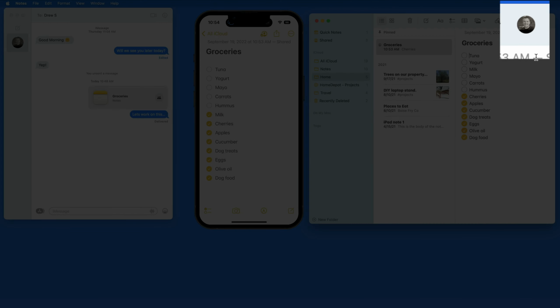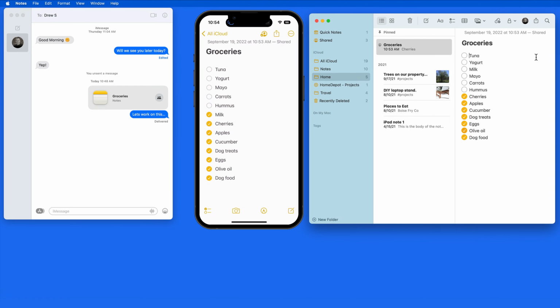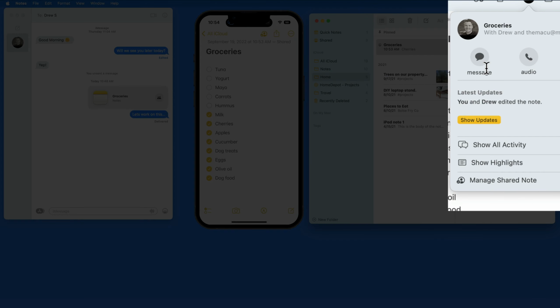From within the Notes app, we can click up here to communicate with a collaborator via iMessage or FaceTime. We're also able to see the latest edits or all activity.